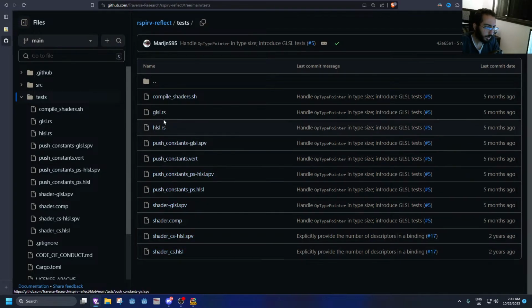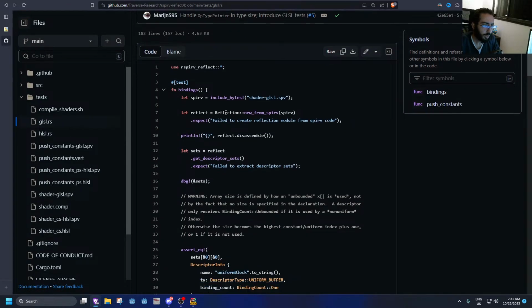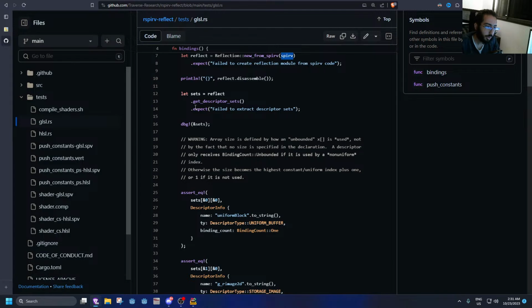Push RS. Where is RS? GLSL RS. Okay, there you go. So basically you just say reflection new from SPIR-V. Then you give it the SPIR-V code, which we have actually compiled. Whether it's GLSL or HLSL doesn't matter. And then you can disassemble it to see the instructions, but we don't need that in our case. We could also get the descriptor sets, which are going to be useful for us.